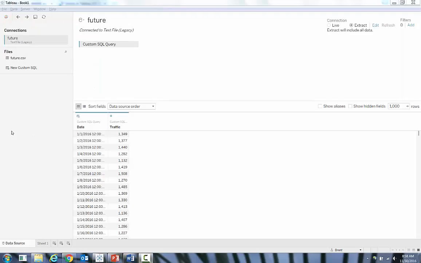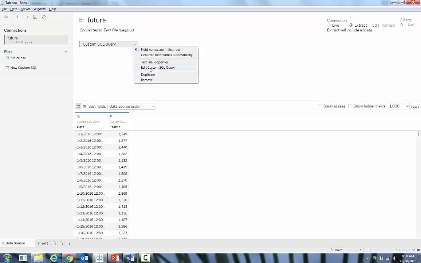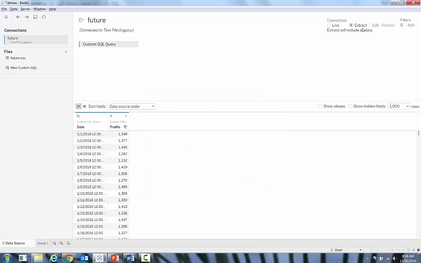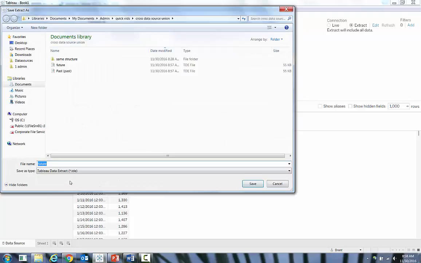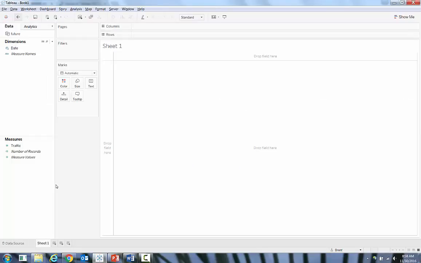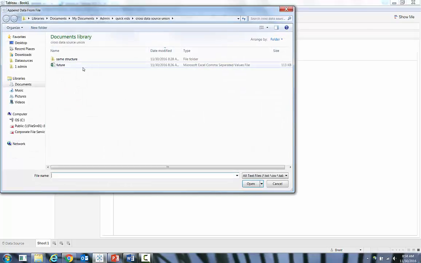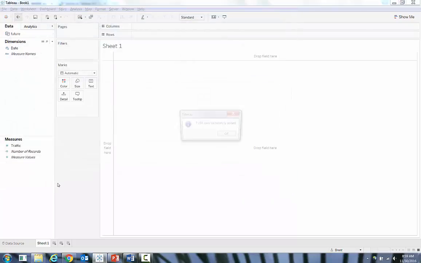Now, for the example where we have separate structures between our databases, we need to make them the same. So I used custom SQL to change this data source's field from visitors to traffic. And here's how I did that. So select data's date, but change visitors to traffic. Okay, now it's the same. Create that extract, come over here. I'll call this future 2. There I have it, and now let me just append in my past. And it works.